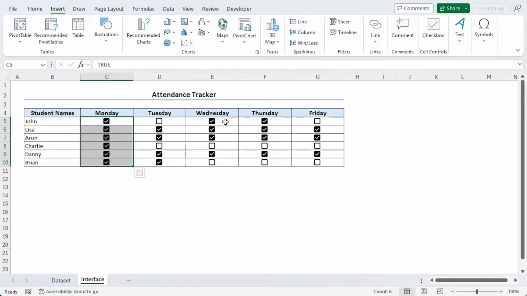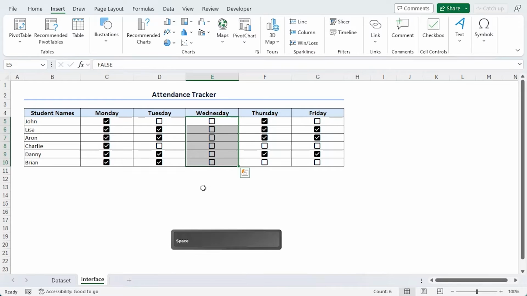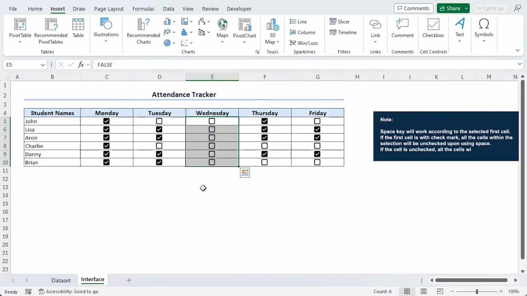Now, if we go for Wednesday, selecting E5 to E10 and press space, we can see that all the cells are deselected. Now, if we press on it again, all of them will be selected. If we select it again, they will be unselected again. Now, the variation here is due to the space key working according to the selected first cell. If the first cell is with a check mark, then all the cells within the selection will be unchecked upon using space. Now, if the cell is unchecked, all the cells will be checked no matter their previous selection.